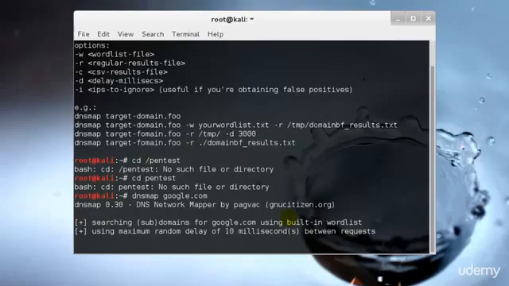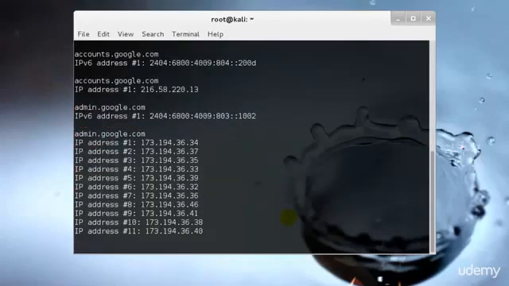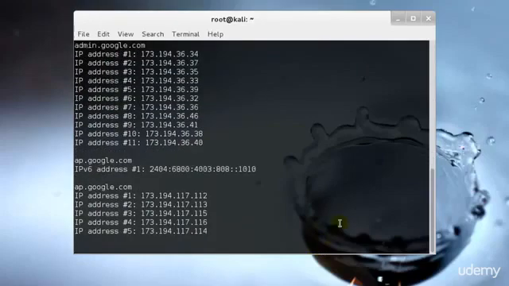A 10 millisecond delay is there between different requests, so that Google does not ban us. Okay, perfect. We have the IPv4 and IPv6 addresses of the admin. The accounts for google.com, we have that as well. Let's check what more we get. ap.google.com, good. I believe it has lots of IPv4 addresses. This is one way of using DNSmap with a 10 millisecond delay.